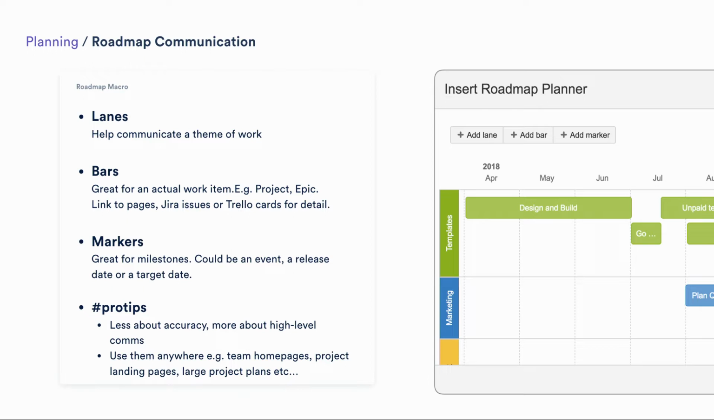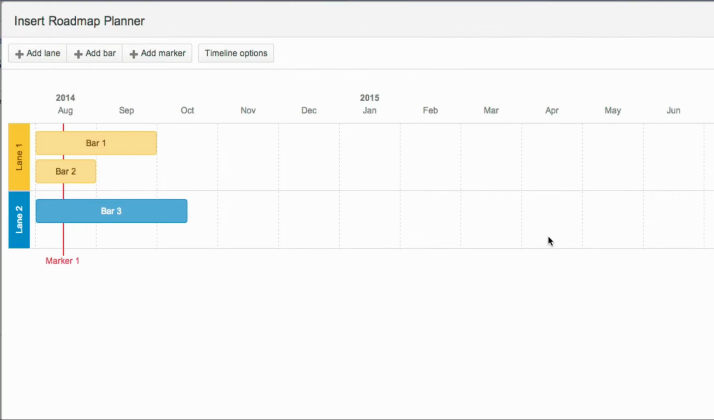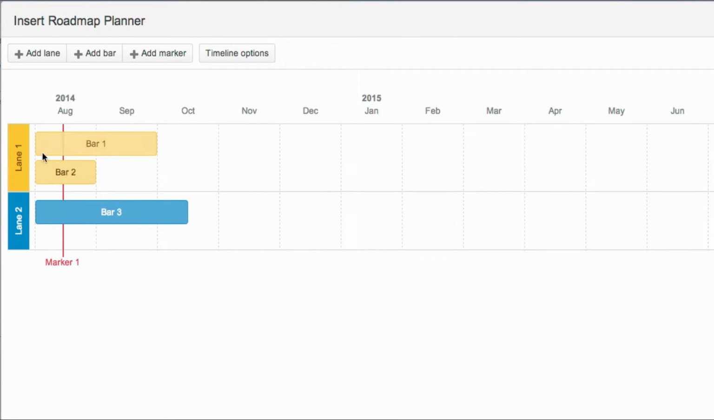Now, this is not about accuracy. It is a high-level plan. People have asked us, oh, can we add a day view to this, etc. This is not the tool for that. It's a very high-level picture for your stakeholders or for the rest of your team. What does it look like? It's pretty simple. You literally just draw these bars and charts.